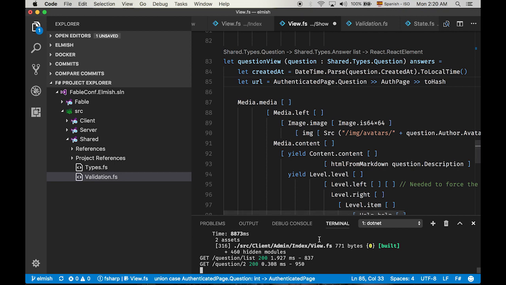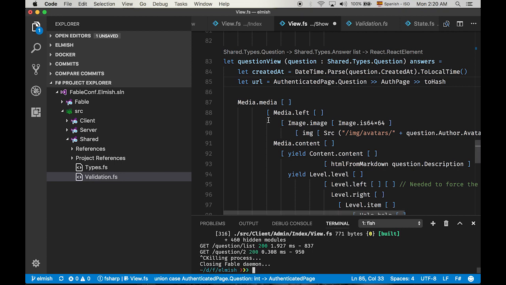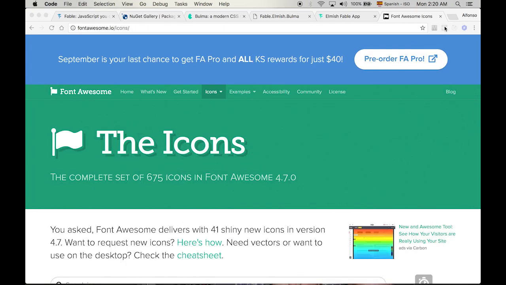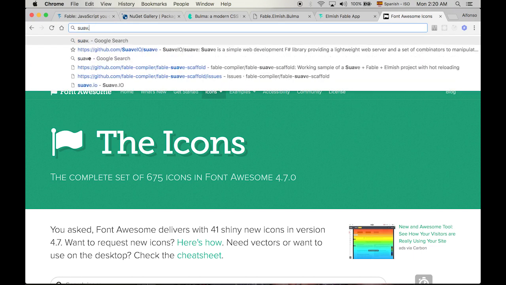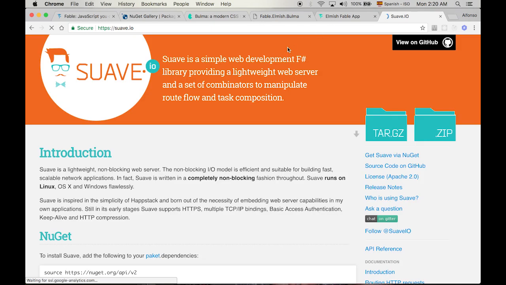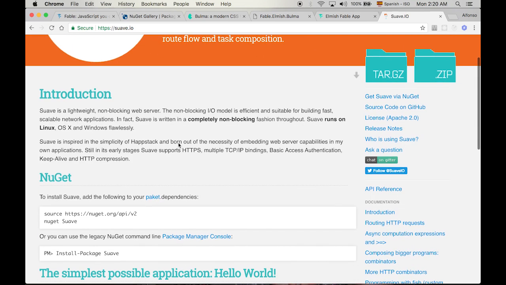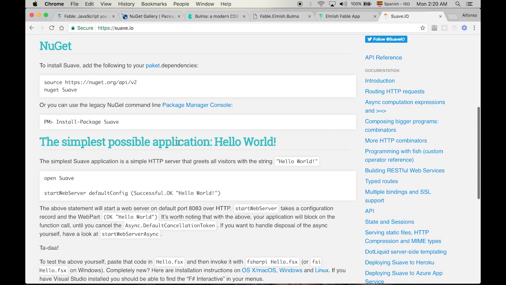But of course, if you want to write the server in F#, you can also do it in .NET. You're not tied to JavaScript on the backend. You can also have a .NET Core server. And for that, we have a very popular server in F#, which is called Suave. I have to say Suave because I'm Spanish and this is a Spanish word.